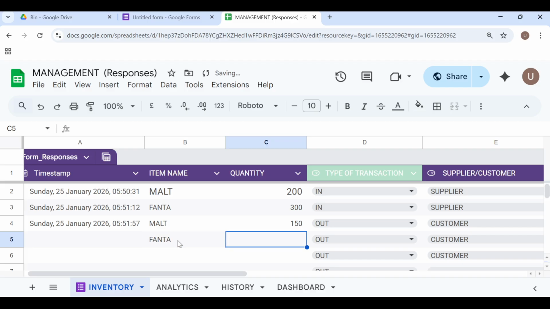Let's say Fanta. There's someone who came to buy Fanta, 250 pieces over here. And the date and the time. Now you can see the time difference over here. The time I typed the malt, the time I typed the Fanta, you can see the time difference. So the time is recorded as to when you typed the item name, right? So you can see the time difference over here to show you that there are differences in when I typed.